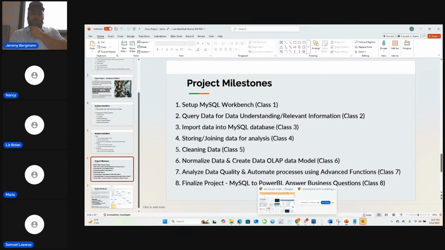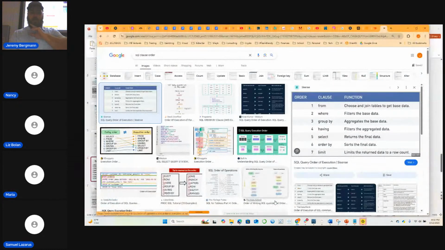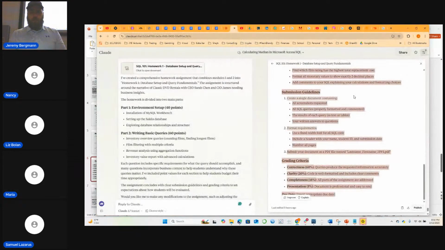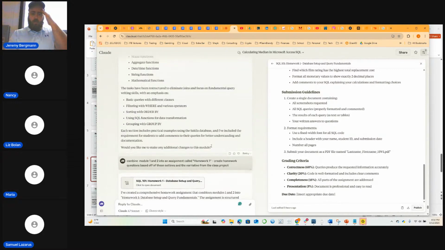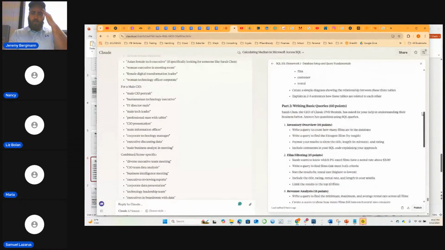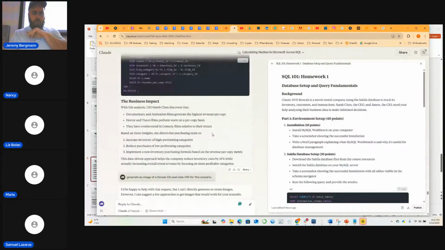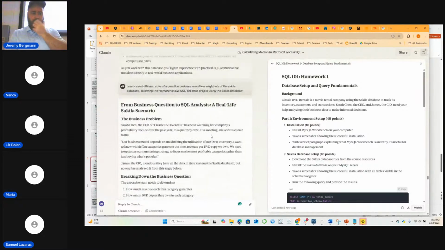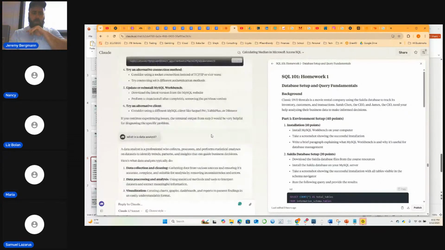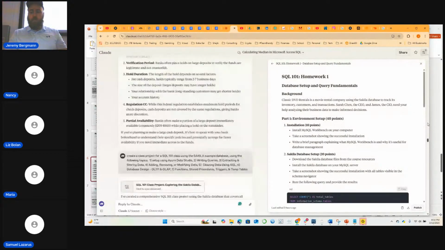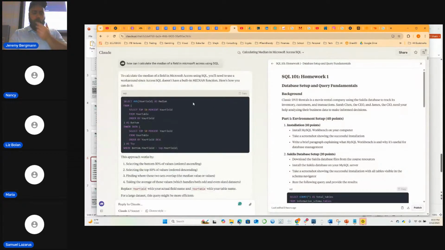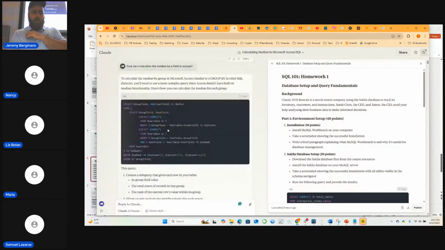I'll show you something neat on how I put this together. I'm spending a ton of time on putting a class project together, but I did this using Claude. I just started. I had to guide it a little bit. AI did most of it, but I had to guide it.